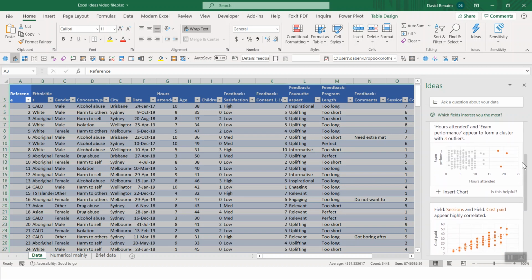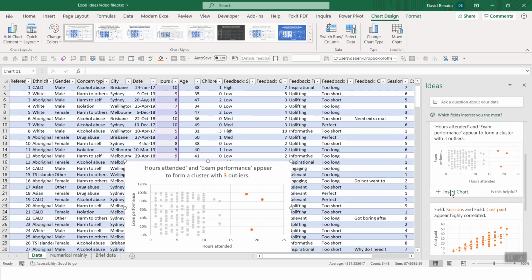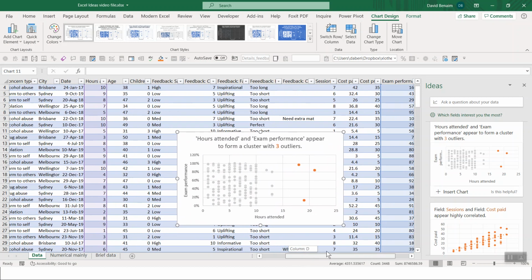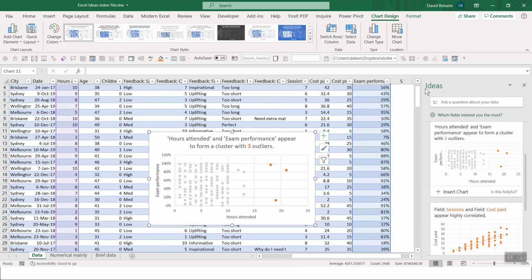So what things can we find here? Here is an example of a cluster analysis with outliers. If I click Insert Chart, this is comparing two different columns in my data, two fields, the purple one and the blue one. And it's saying that hours attended and exam performance appear to form a cluster with three outliers. So this is the main cluster, and these are the three outliers.